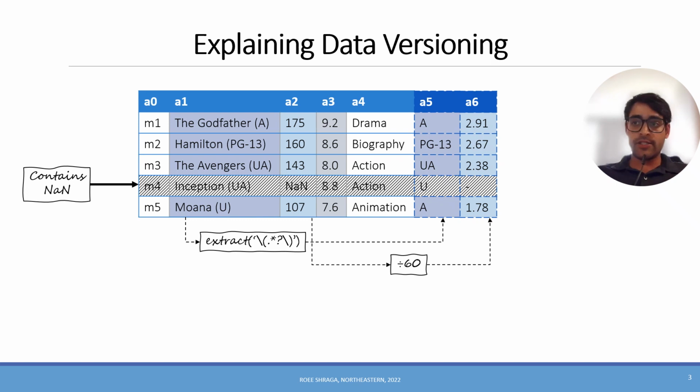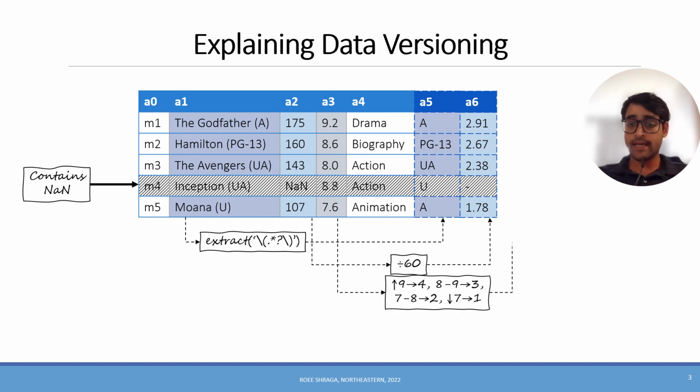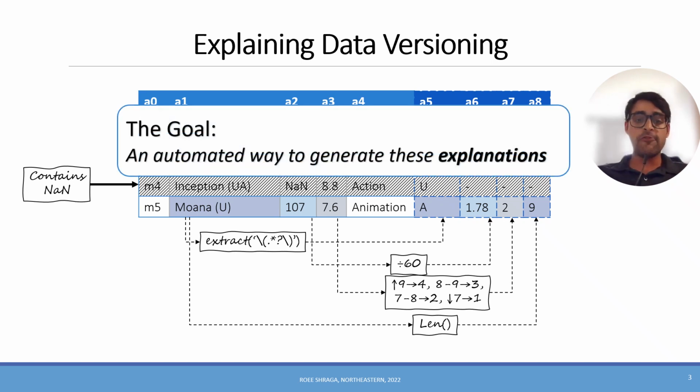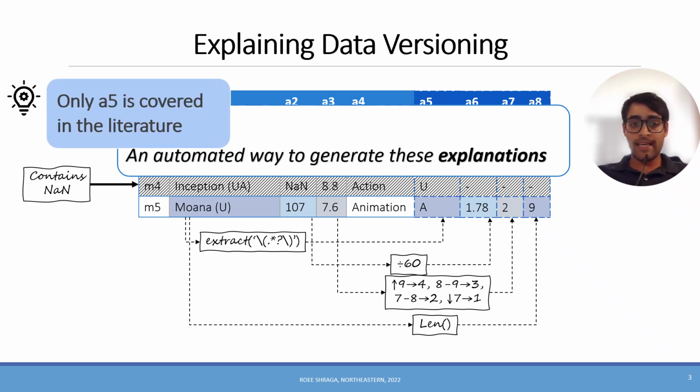A6 was generated using a numeric transformation that moved from runtime in minutes to runtime in hours. A7 was created by regenerating the rating system that was introduced in A3. And finally, the A8 attribute was added to count the number of characters that appeared in A1. So our goal in this work is to find an automated way to generate this explanation. Just as a highlight, in the literature, only the transformation that I mentioned for A5 is covered.